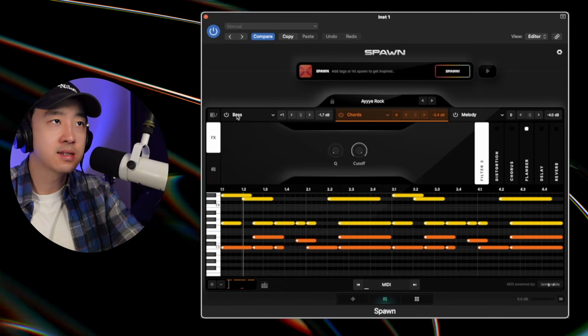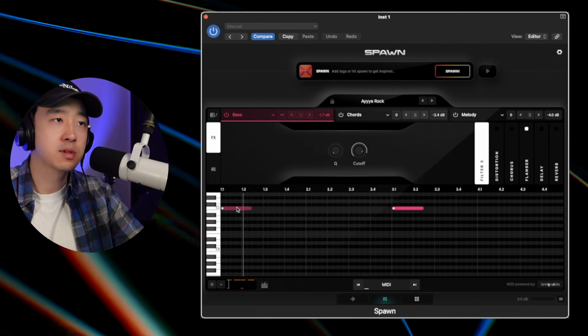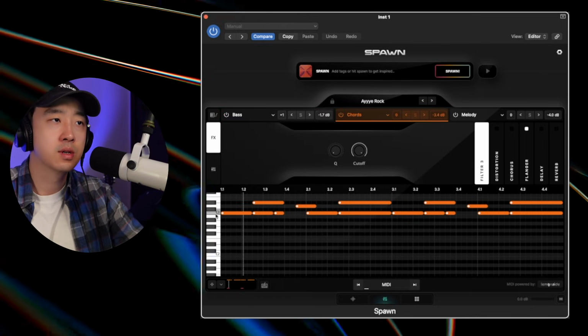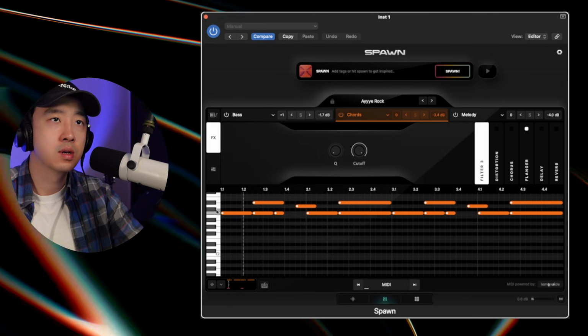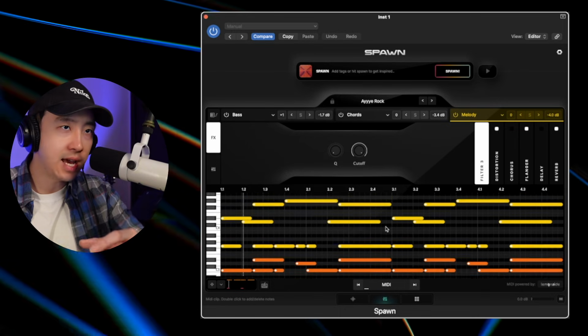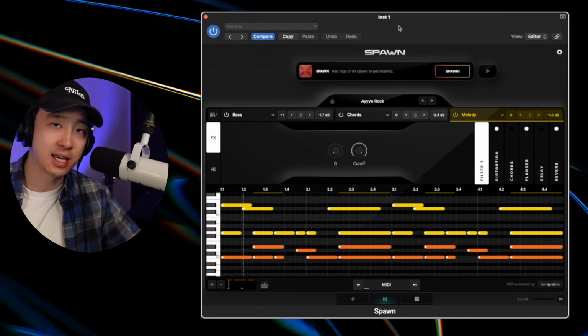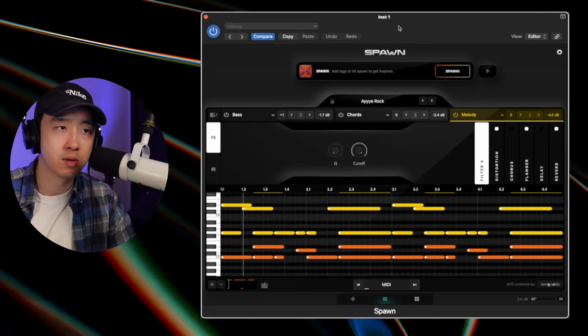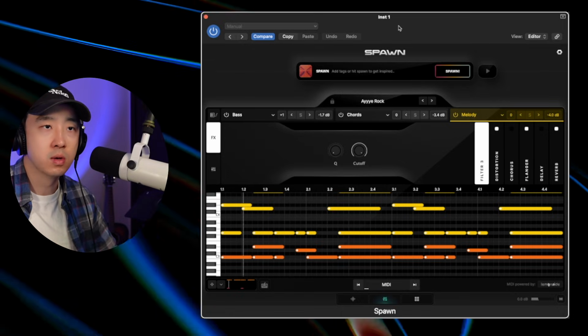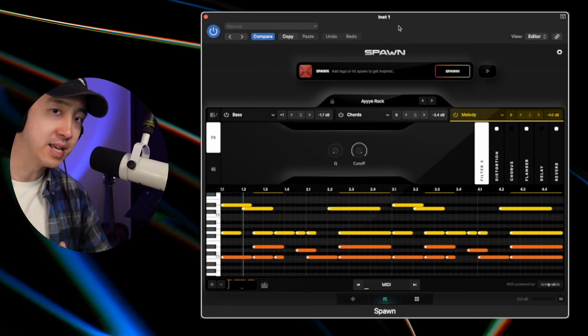You got your bass, which is these pink notes, right? And then you got your chords and your melody. So they're all attached to this one MIDI, right? The way that Spawn is set up is that across your keyboard, there are 3 different sounds in one. So if I play in the higher notes on my MIDI keyboard, it'll play that third instrument. If I go low, it plays that low instrument, usually the bass, and the chords in the middle.